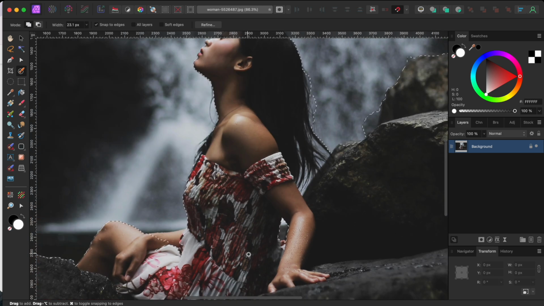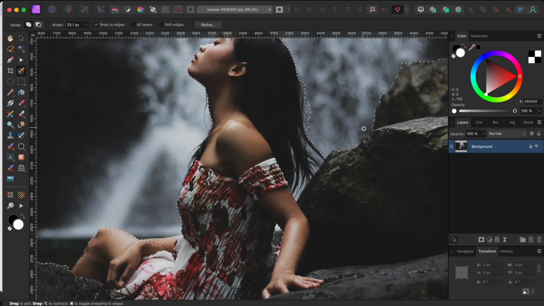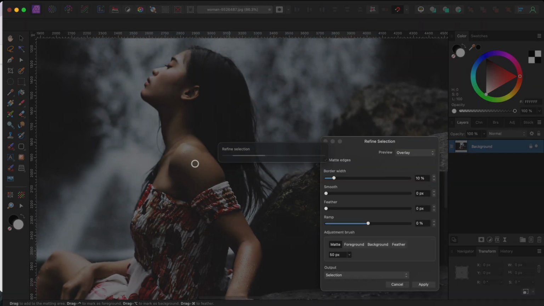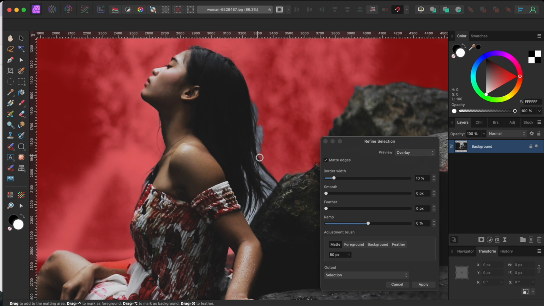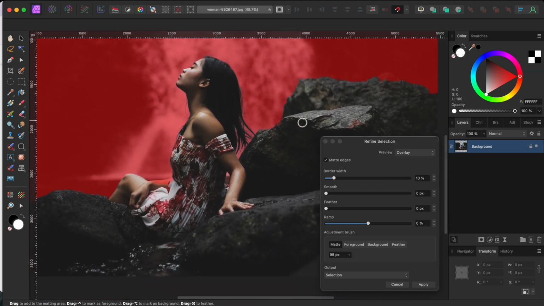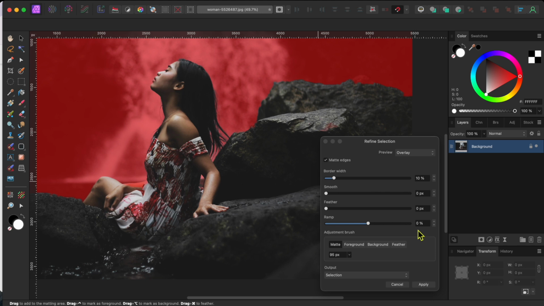Okay, that looks pretty good. So I'll click on the Refine button on the top toolbar. With the Matte Adjustment brush selected, I'll paint over her hair a bit and let Affinity do the finer details. Other than that, the selection is looking great, so I'll go to the Output Mode dropdown and select New Layer with Mask, and then click Apply to put the cutout foreground into its own layer.